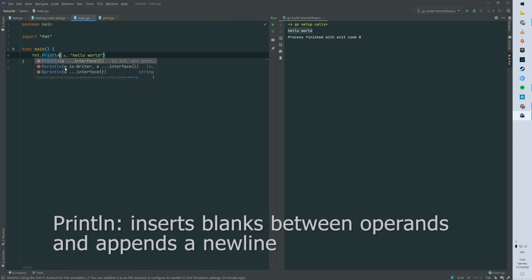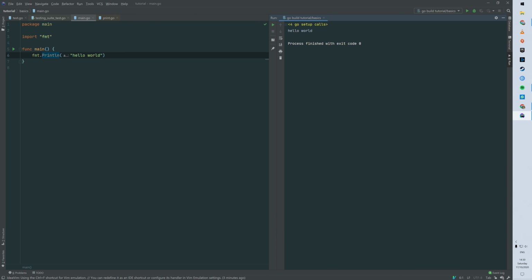Instead of using dot Print, we can use Println. Println is just inserting blanks between the values and then appending a blank line. So you can see the blank line after hello world. And now with two strings, hello and world, you can see that it has added a blank between hello and world.